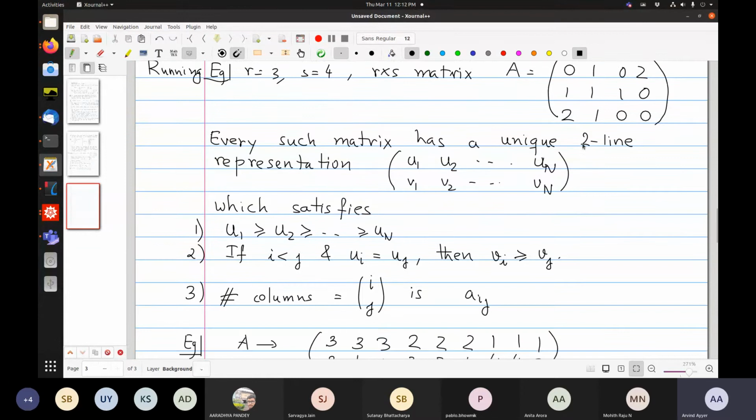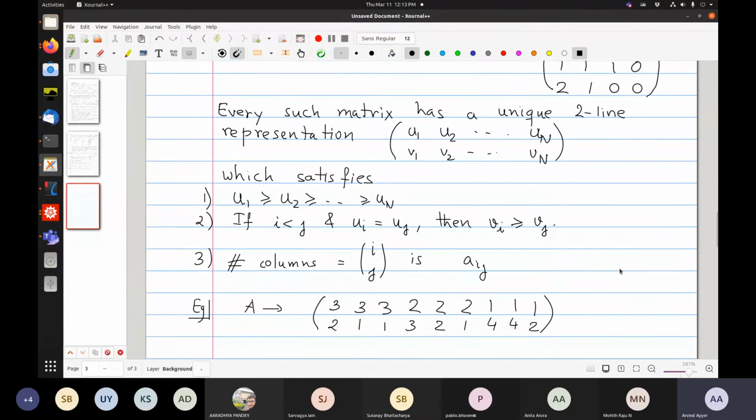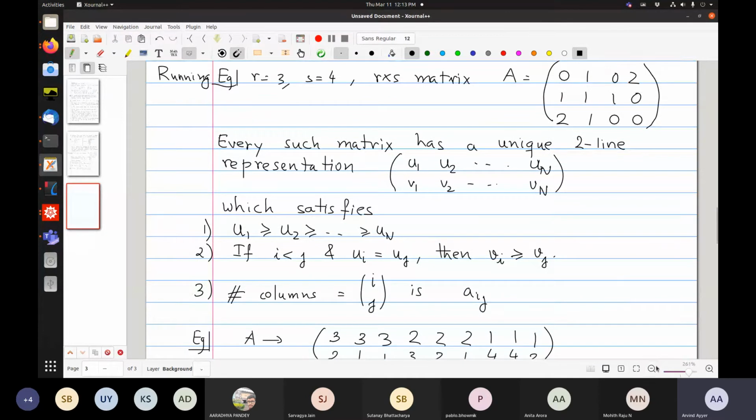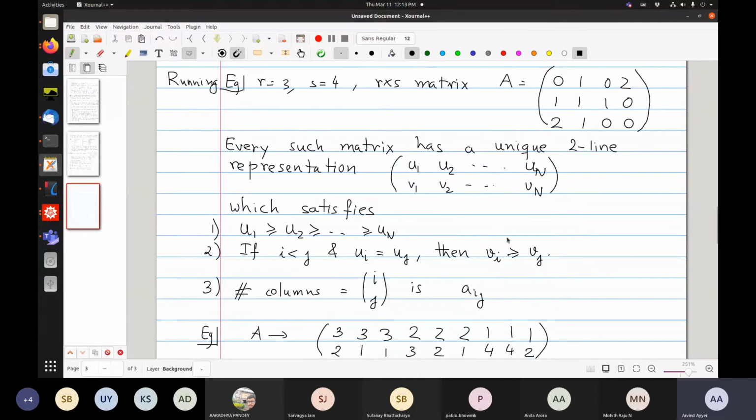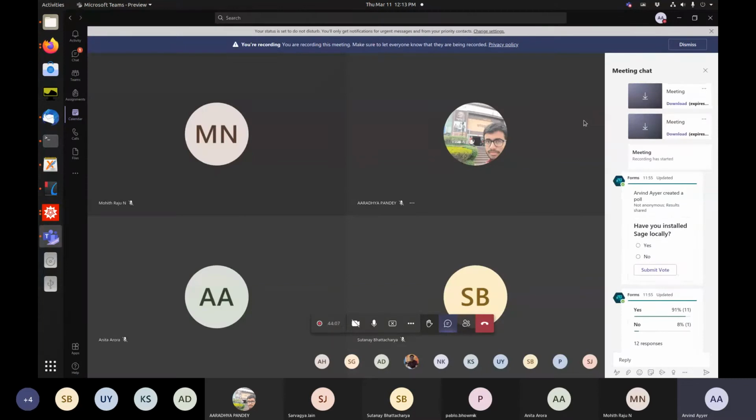Okay, so that's what this means. Unfortunately, maybe I can slightly minimize the zoom. Maybe a little more. So let's look at this. So 3, 2 over here means this one. So this is the 3, 2th entry of A. Clear? Aradhya, is that okay? Yes.